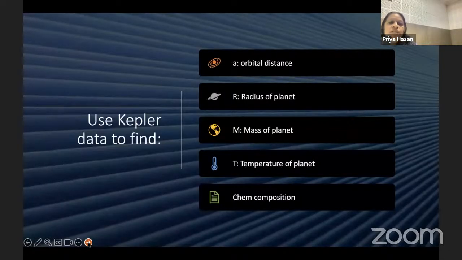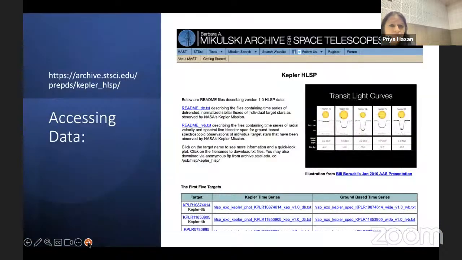So like I said, using this, I'll show you with Kepler. You can do it with TESS also. You'll find out the orbital distance using the period. You can find out the radius of the planet with the dip. You can find out the mass of the planet, and then I'll even show you how you can find out the temperature and the chemical composition. So first of all, let's try accessing data. That's the first step.